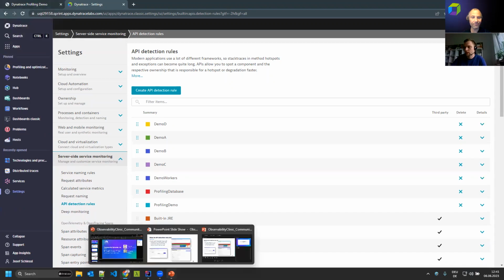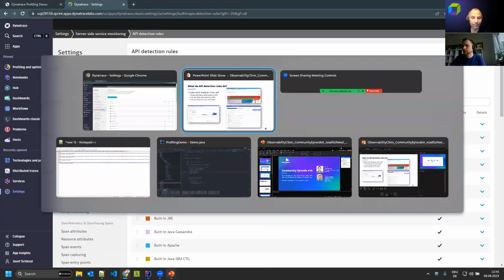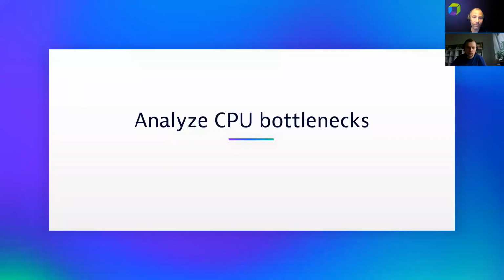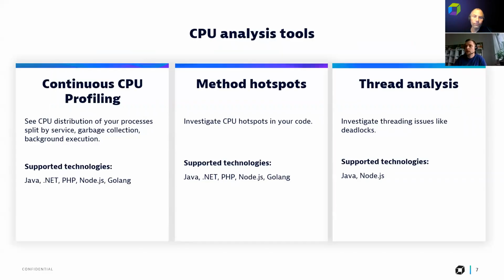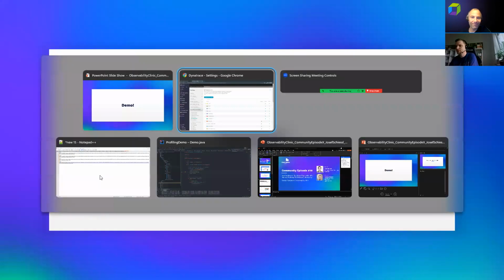Okay, then I'll quickly go back into my slides. So the first part, which I think is most important, is about CPU. Whenever there is a problem, usually you can see things via the CPU. There I want to show you 3 awesome tools that Dynatrace offers: the continuous CPU profiler, the method hotspots and thread analysis. CPU profiling is there for all of the technologies that OneAgent supports. Same for method hotspots. And thread analysis is something that we currently just have for Java and Node.js. But I don't want to bore you with any slides. I want to jump right into the demo.